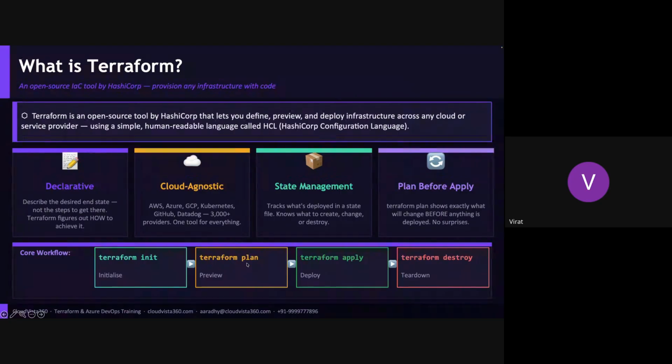Once you allow it from the plan, then it goes to the apply phase. Now in apply as well, it will show you the plan once. Once it shows the plan, it will ask you to write yes, literally yes. Once you write yes and press enter, then it will go ahead and deploy it. In CI/CD, we can automate that, but yes, it asks whether you want to go ahead and deploy it or not. So that's the core workflow of Terraform.